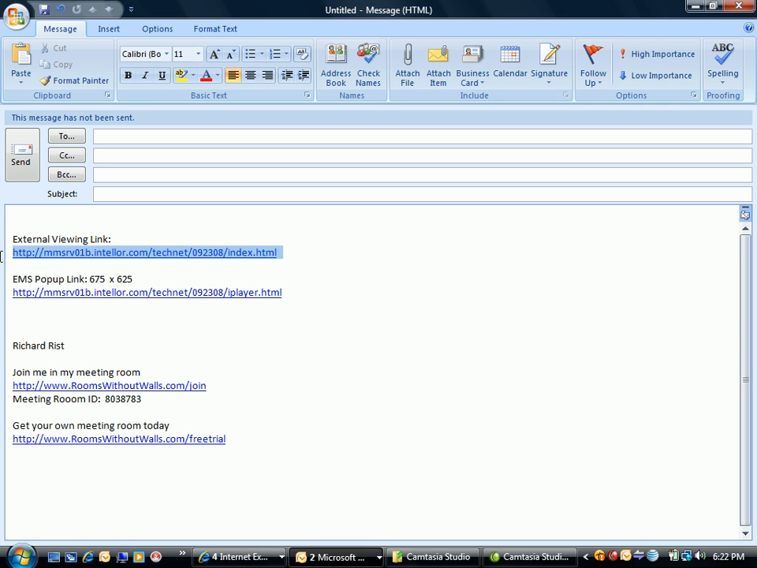One link will be what we call an external link, which is a page that launches the program in case the client or someone needs to view the program externally from the event management system. And then you'll also receive a link which will be the one that is placed in the event management system for access via the emails and the event management system access methods. You should also receive dimensions of the program because typically these are coded to come in a pop-up page. In this case we've got a pop-up size of 675 by 625.